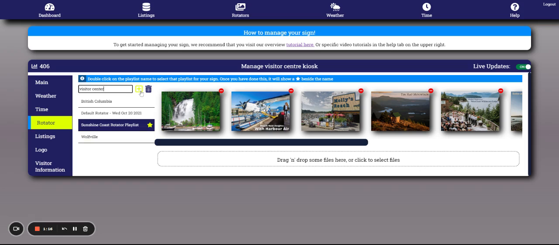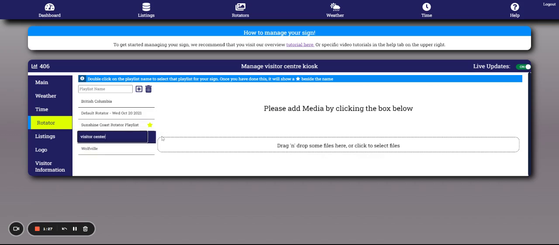And in order to create this playlist, we're going to create the name there, as you can see, and then press the big plus button. So that automatically creates us a new playlist that's now empty and we need to fill with content.